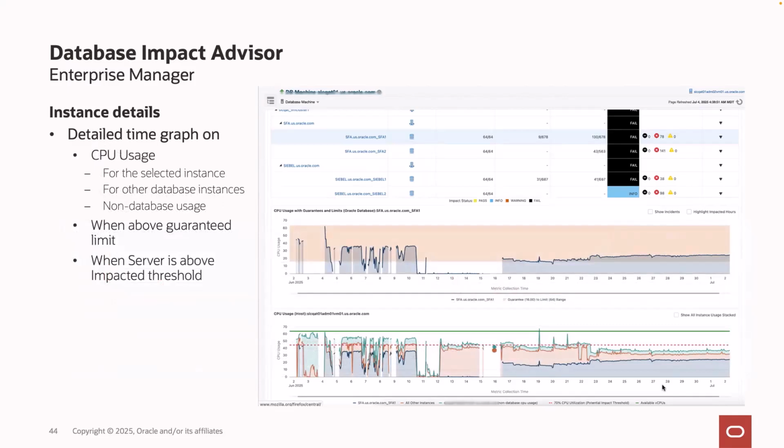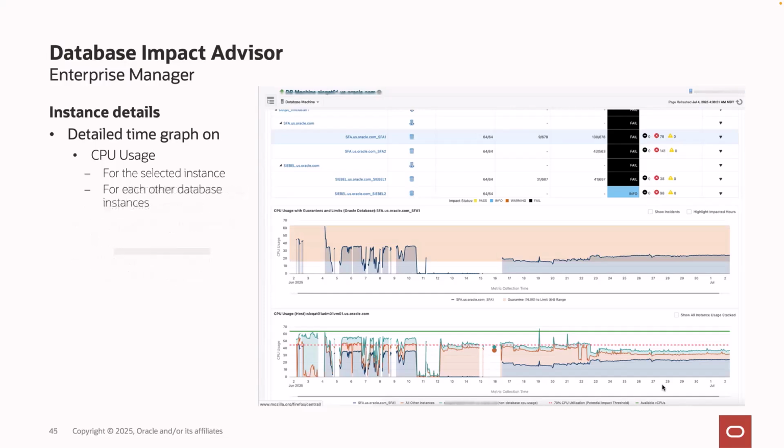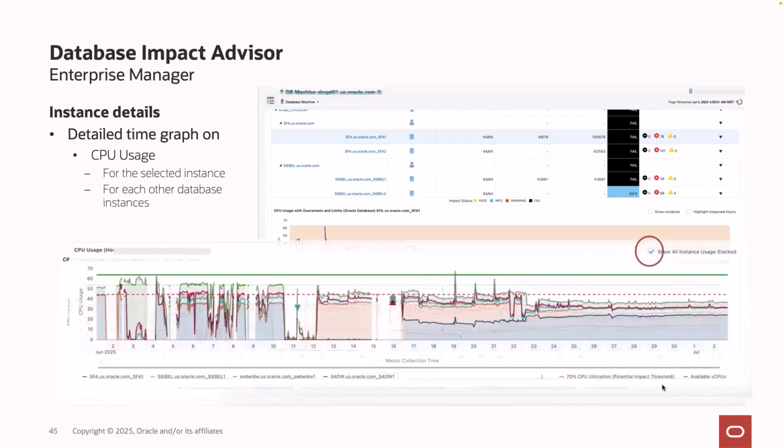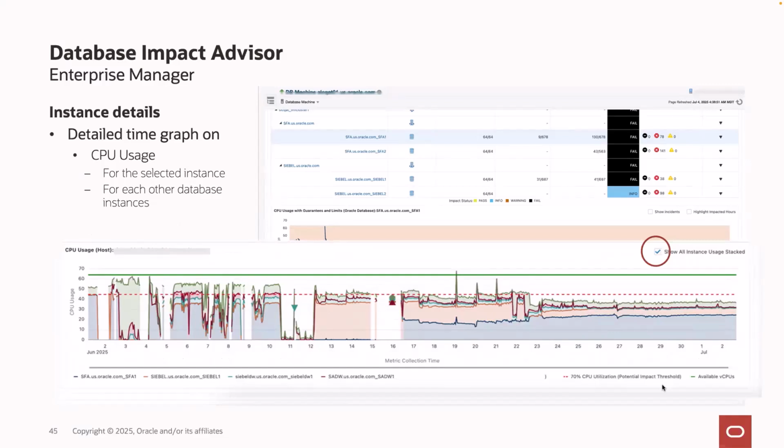The next part is, as we said, we saw the server and how much utilization we had, and we saw all the other databases, but what we can also do is do this for every type of instance in the environment. So here we have all the instances where we see this type.